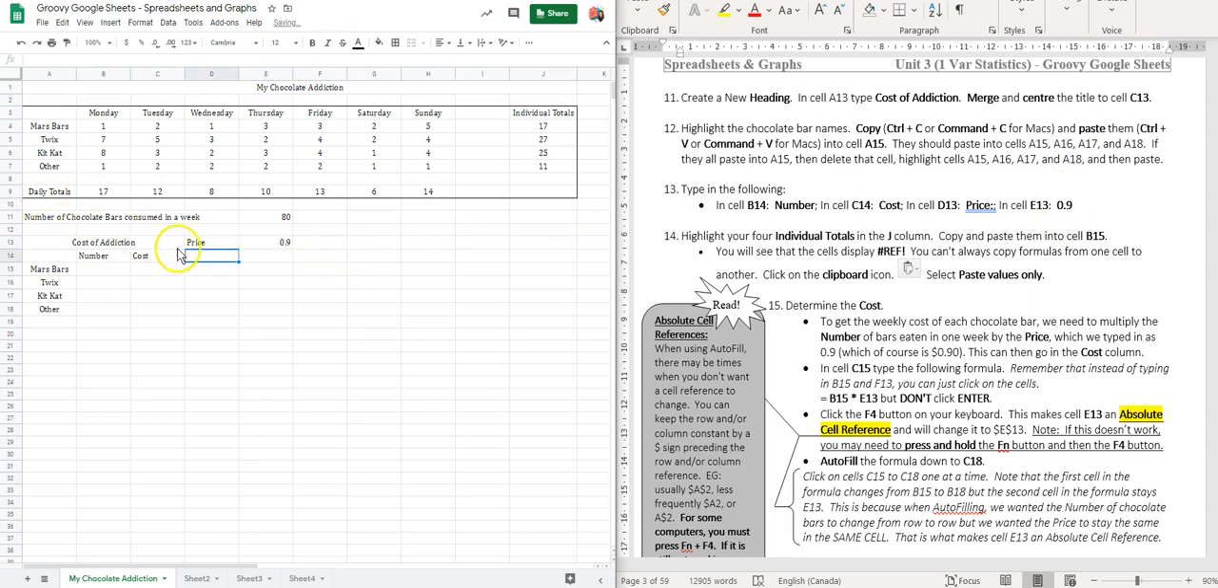Now that 0.9 is what each chocolate bar will cost. We're going to change the units and format all of this later. Don't worry, just type it in as it is. So what we're going to end up finding is how many of each chocolate bar we are buying, how much each of those will cost in total, given that each chocolate bar costs 90 cents.